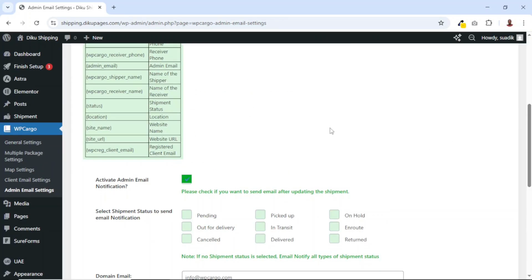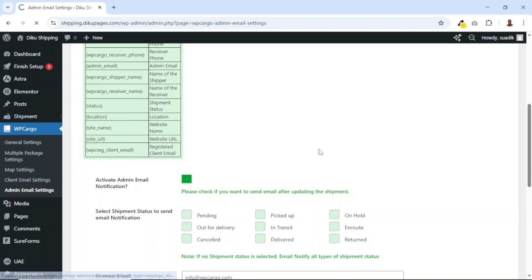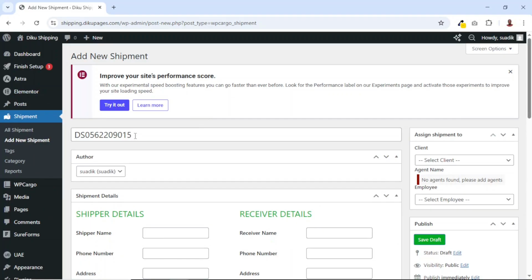So now we are done setting up our WPCargo plugin. Next, let's see how we can add shipment. To do that, I go over to shipment, then I click on add new shipment. The moment it opens, you'll be given the shipment code. That is the tracking code. You see that I entered DS as Diku shipping. And then the following are the 10 digits I selected.